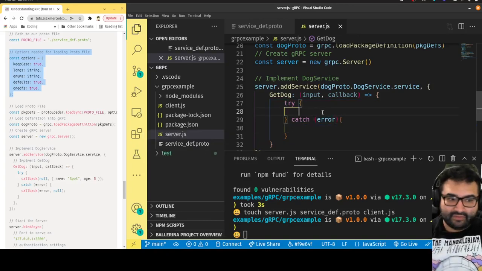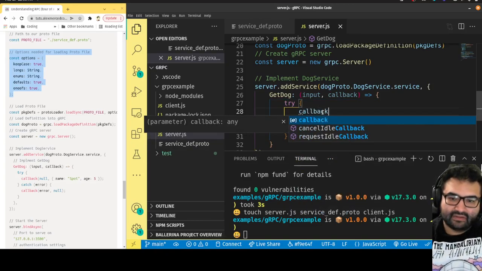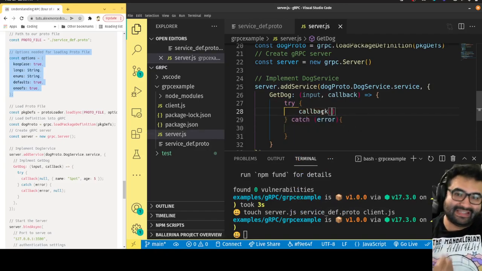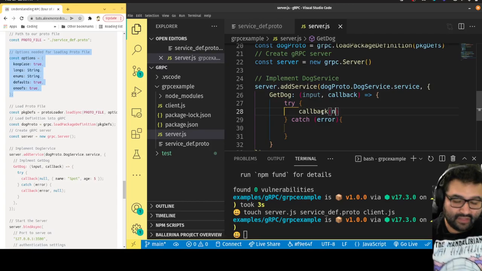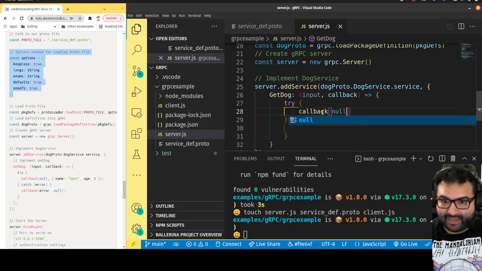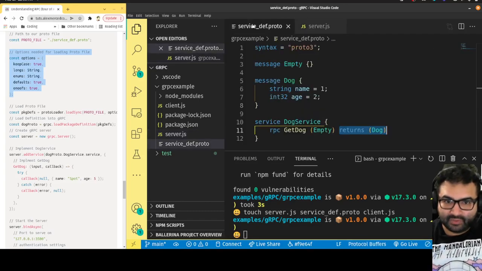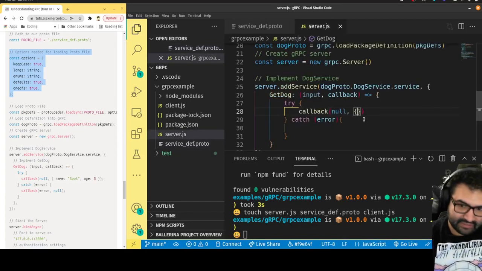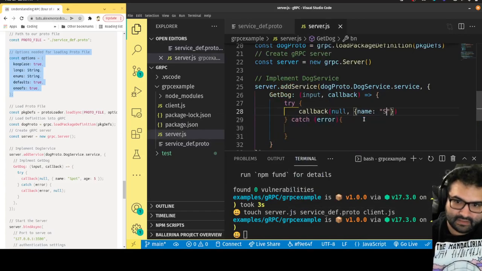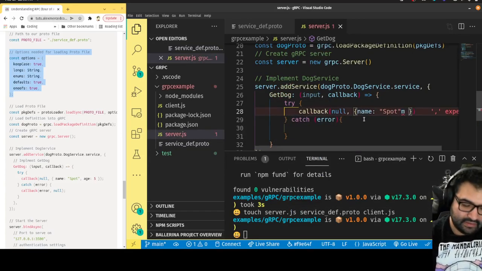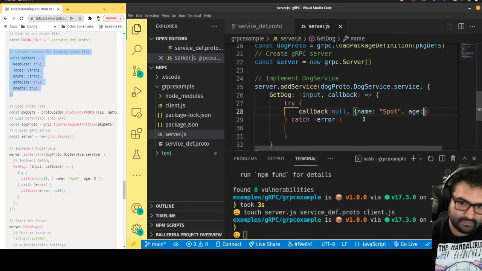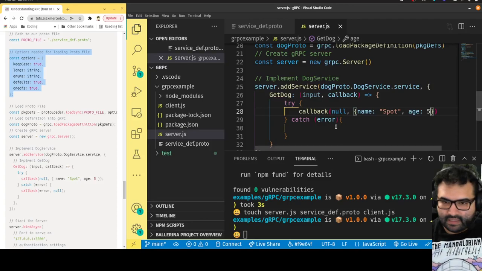Assuming everything is going fine, we just pass callback. The first argument passed to the callback is an error, if there is one. In this situation we're assuming there's no error, so we pass null, so it doesn't think there's an error. The second argument is the payload, what it should be returning. According to my proto file, it should be returning a dog, and a dog has a name and an age. So I'm going to return an object that has a name, Spot, and an age of 5. Okay, so there we go.